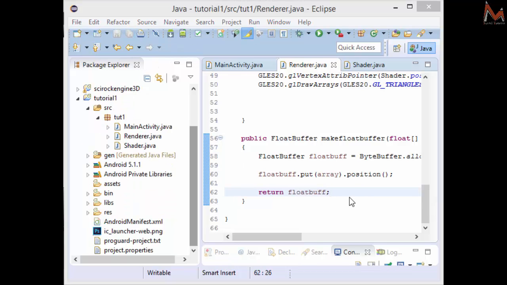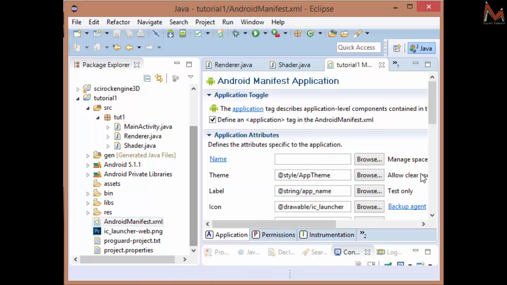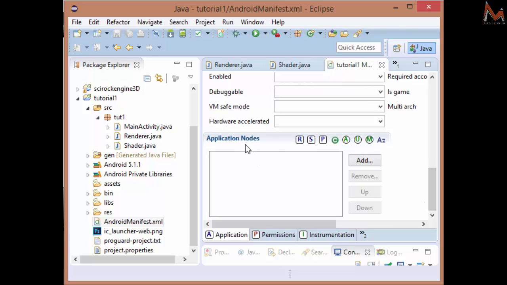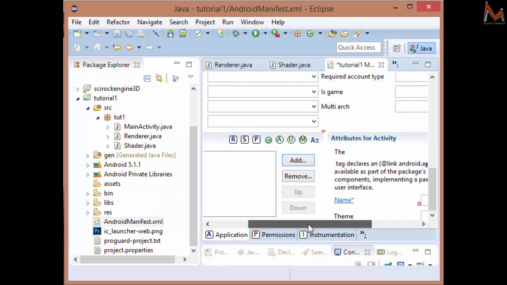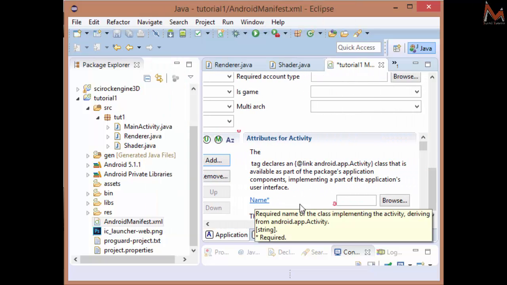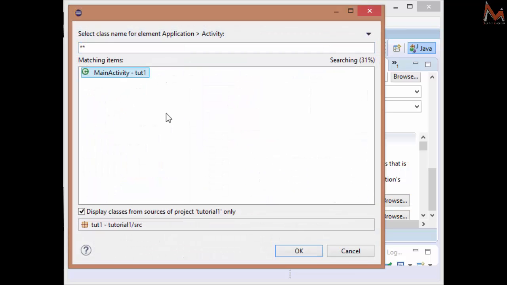Now, even though the code side of our application is complete, if you decided to run the application, you wouldn't actually see anything on your Android device. This is because you're not actually telling your Android device to launch or give you a way of launching your application on your Android device. So what we need to do is go into our Android manifest. We need to go all the way down to application nodes, and we need to add a new activity. And where it's got its name variable, you want to browse and just add your main activity.